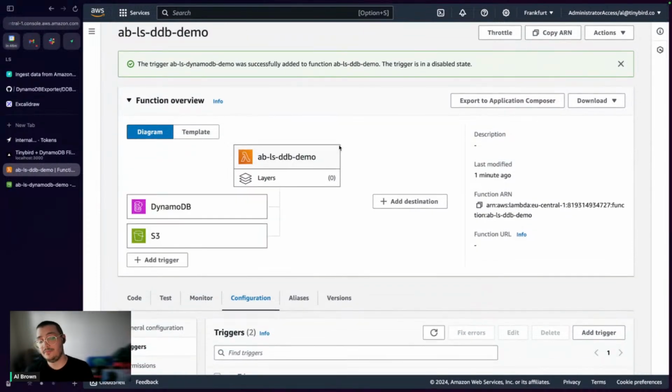And with that done, that's pretty much our Lambda finished, right? So what that DynamoDB trigger will do is whenever you do a create, update, or delete operation in DynamoDB, that change will go through into the DynamoDB stream that we configured at the start. And that event will trigger the Lambda, and that will forward those events onto Tinybird over the Events API as a stream.